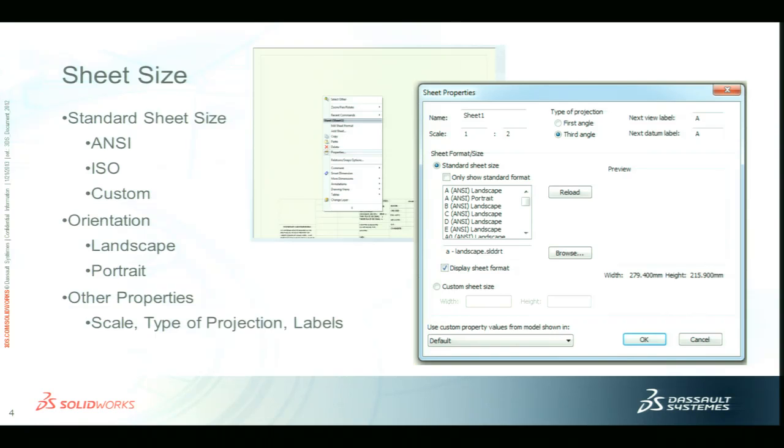And then finally, over on the further right side, you see your labels. Now, this is the point where you can customize it and create your own label text, and tell it what the next view label is going to be and the next datum label. The view labels are going to be specialty views such as section views, detail views, crop views, that kind of thing, whereas the datums are going to be your surfaces or your edges that you're wanting to hold tolerances on.